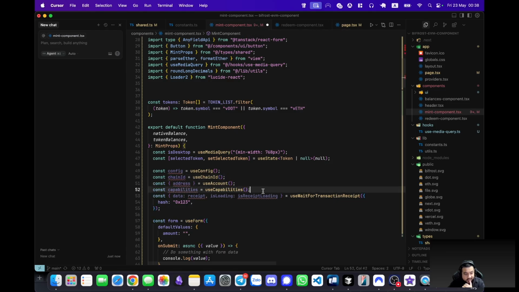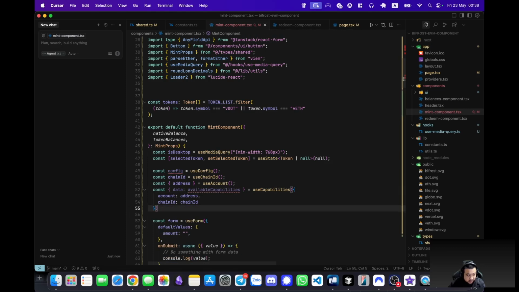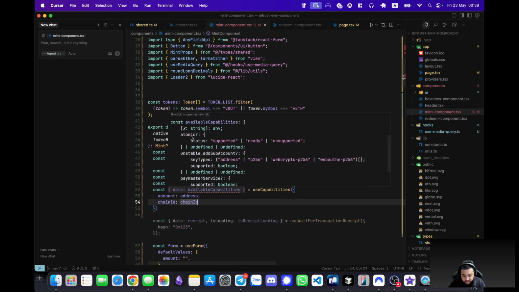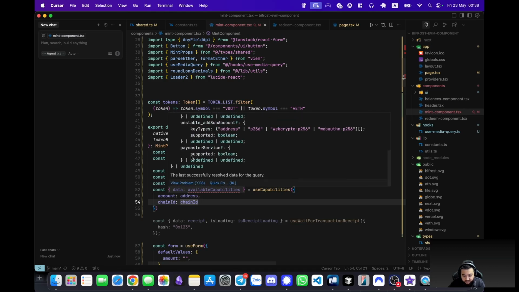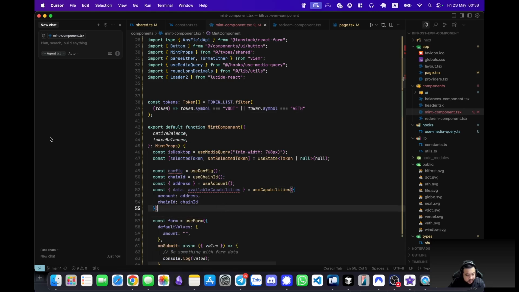Address, capabilities. You're gonna have a format like this, so you can use this one in your dApp as well. So you will return available capabilities, and that's gonna have a shape, right? You can hover over it, you can see the shape. It looks like this: string, atomic, unstable add sub account, paymaster service, and so on. What you're looking for is atomic. We probably have another one that works on paymaster and so on.